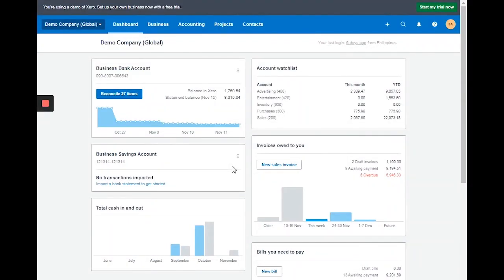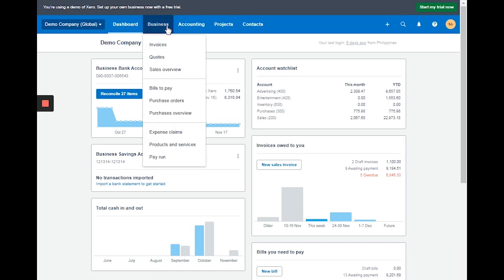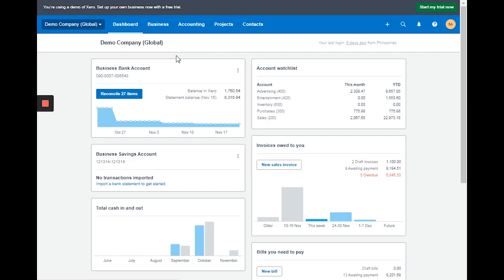Discussing how you can process sales invoices and bills in Xero. So let's start. Go to the Business tab and then Invoices.